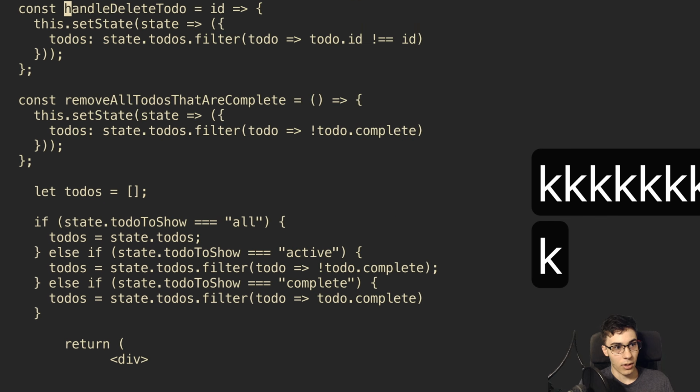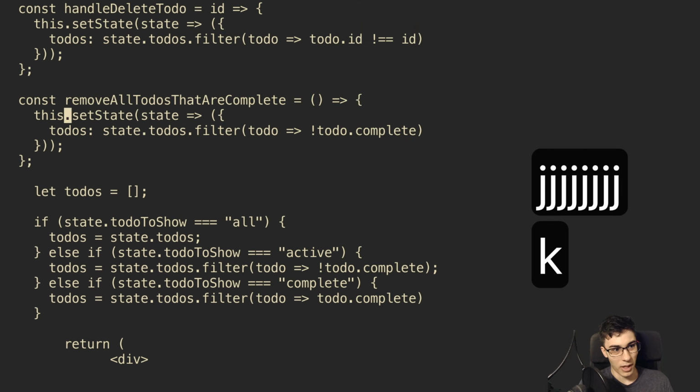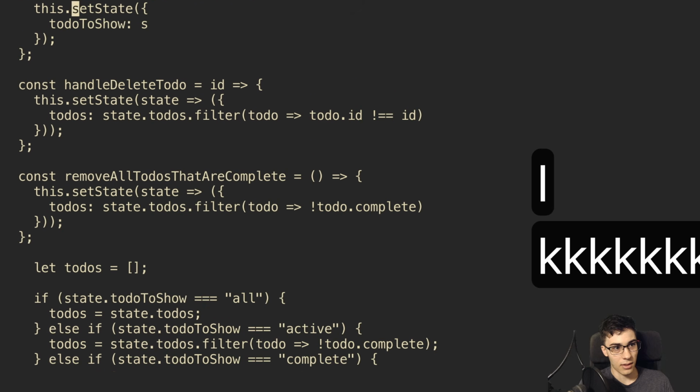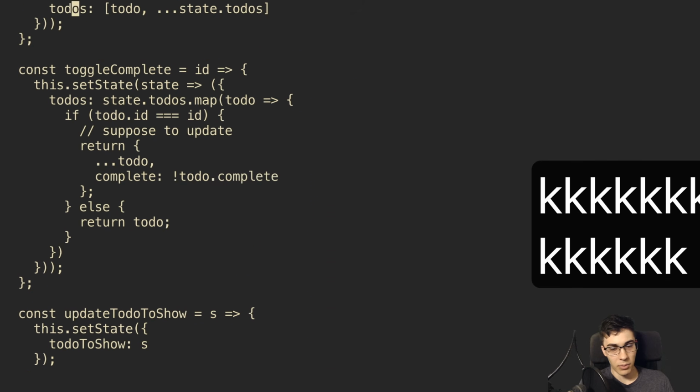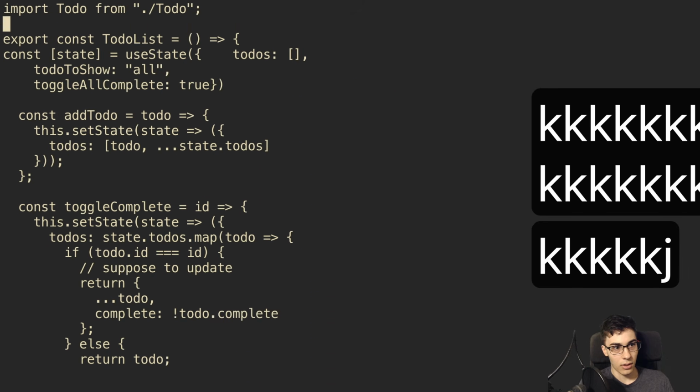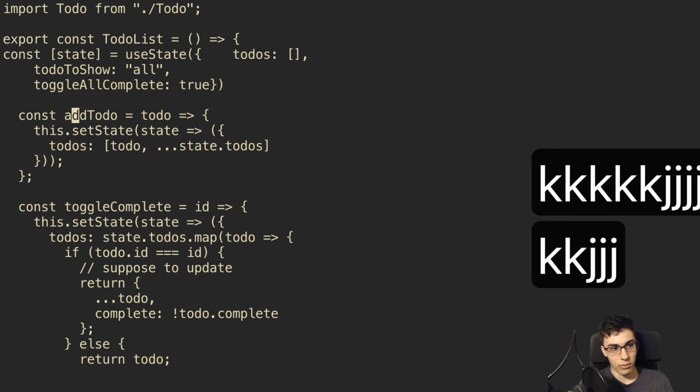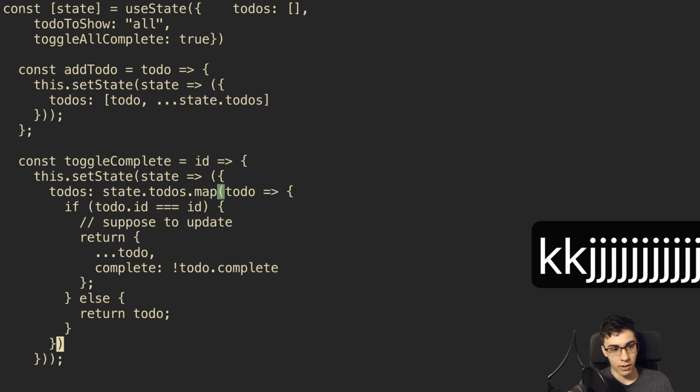Let's go back up here. I don't want this dot set state, so I'm going to get rid of it. But I'm going to come up to the very top here. And again, a lot of times what I do to navigate is just hold down a J or a K or an L or an H to move around.